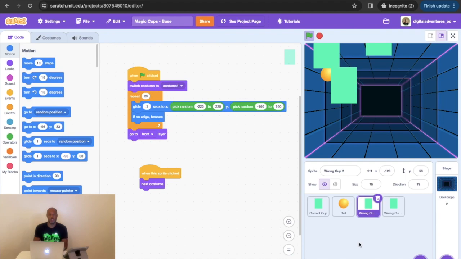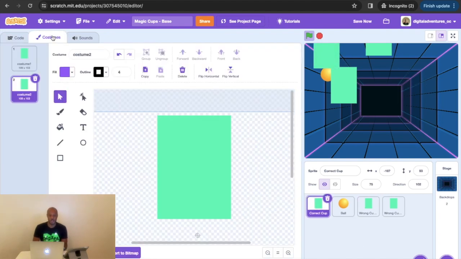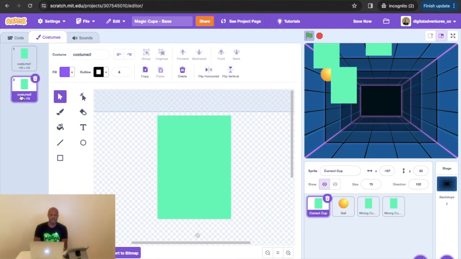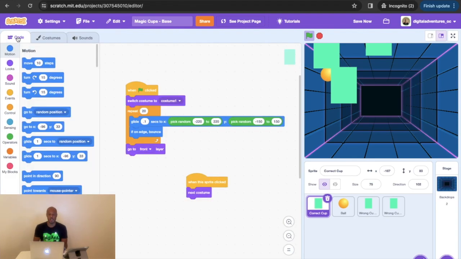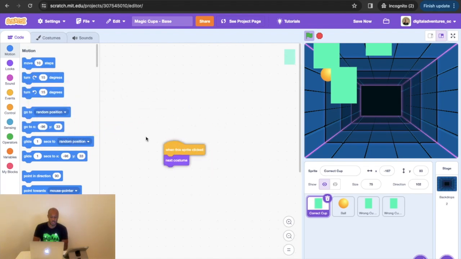One of the things that's important on this project that I want you to understand is that for the correct cup, there are 2 different versions of the costume. We have one costume that's covering up that little dot on our sprite drawing screen, and then we have another one that's uncovered. So when you're drawing the sprite for this, make sure you have one costume that's covering up that dot and the other that's not covering. If not, your game's not going to work correctly.